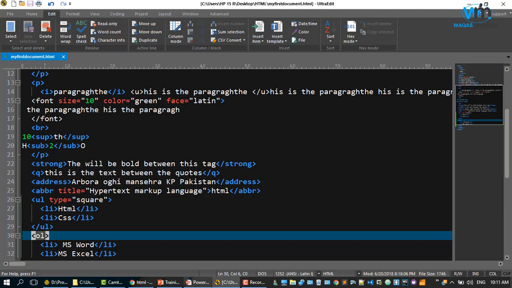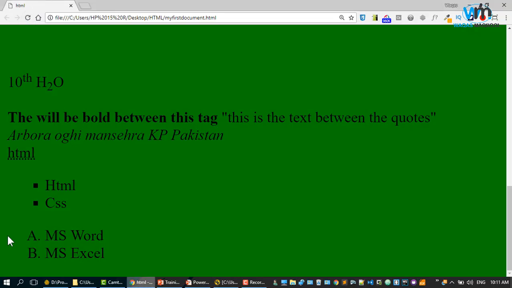And I will discuss the ordered list attributes, two attributes I will discuss earlier. Type equal to, for example, if you want alphabets, type A, and press Control S to save and reload your page. So you can see A, B, C, and so on.